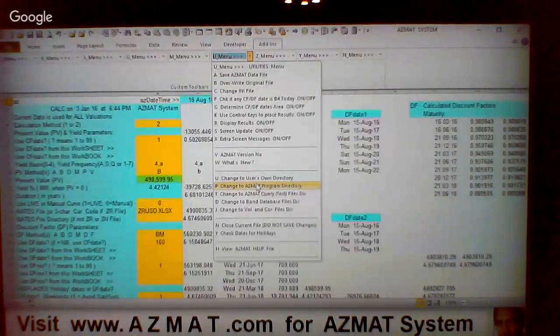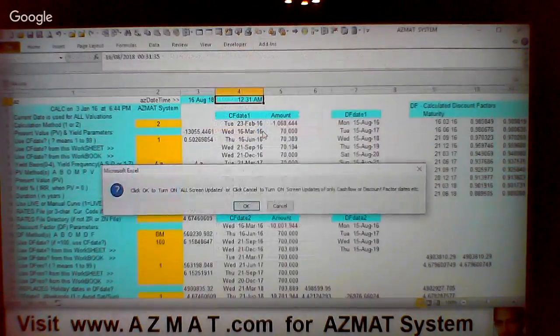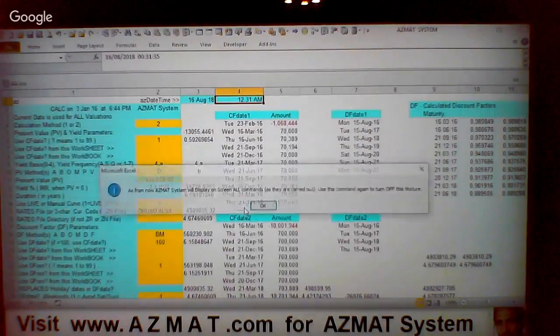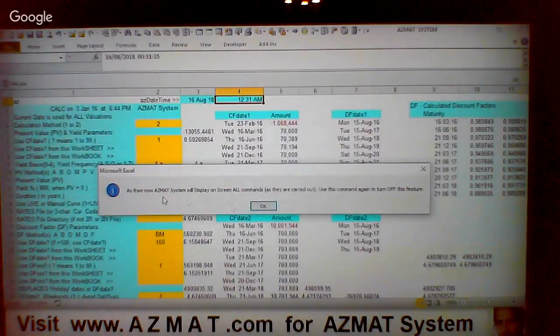Now I'm going to change this here. The screen update feature is normally off. I'm going to change it on. So let's do that first. Turn on all screen updates, or turn on screen updates for only cash flow discount factor days. Right now we're not doing cash flow discount factor days. I want everything on, so I'll click OK to turn that on. And it's letting me know that that's what it's going to do from now on.